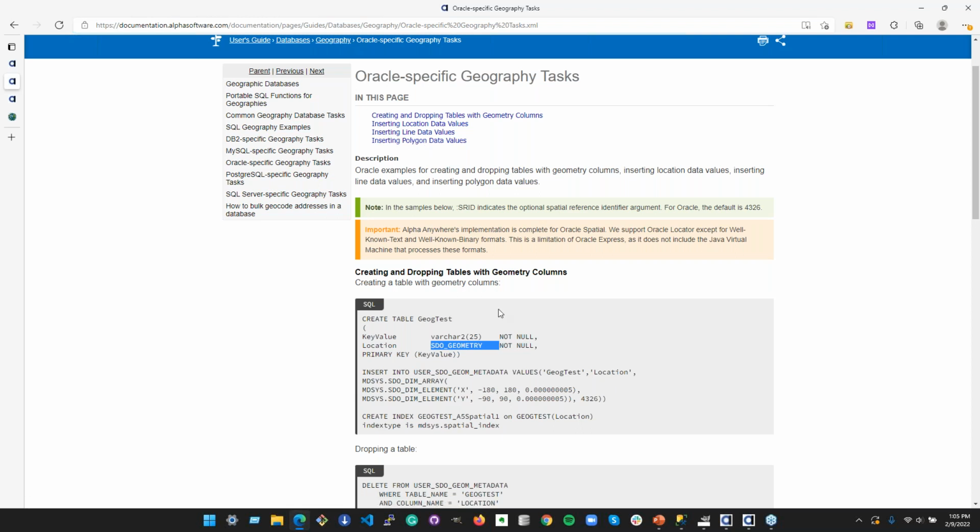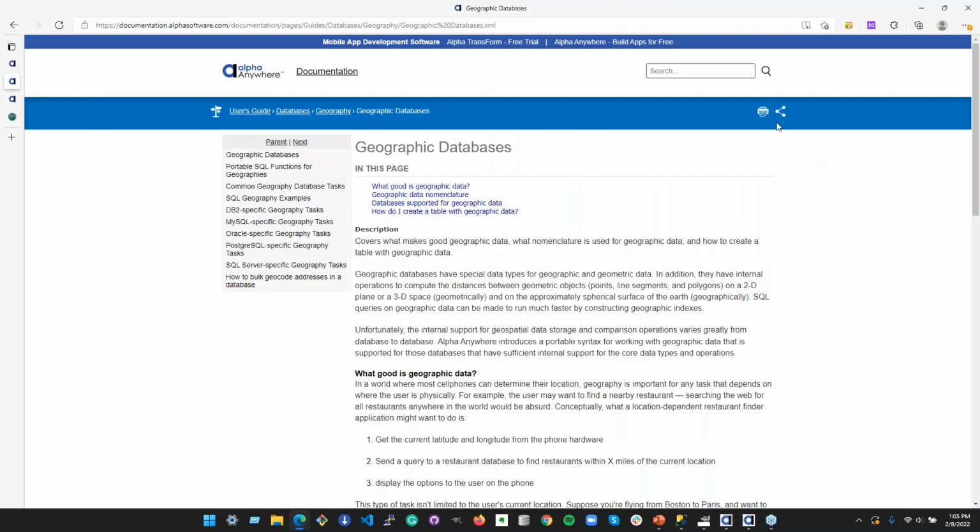Anyway, because these all have variations, there may be some limitations on what you can do, because we try to use the built-in functionality for making the queries against these databases, but sometimes there may be limitations that prevent us from being able to do exactly what we'd like to do.